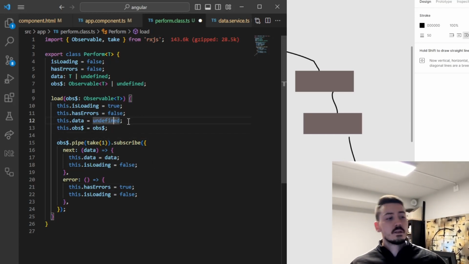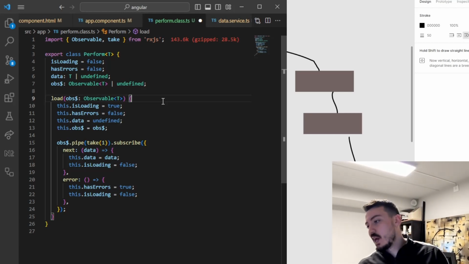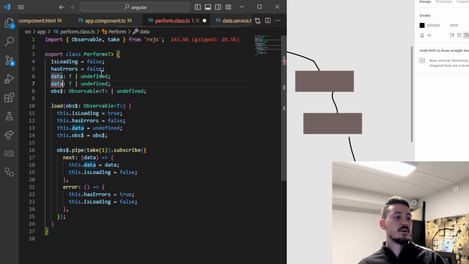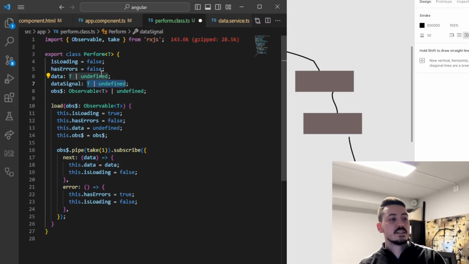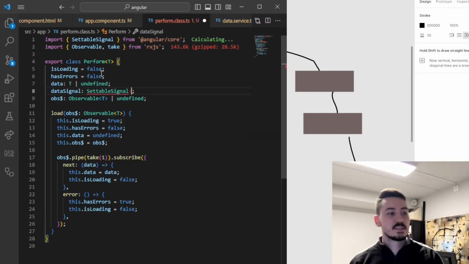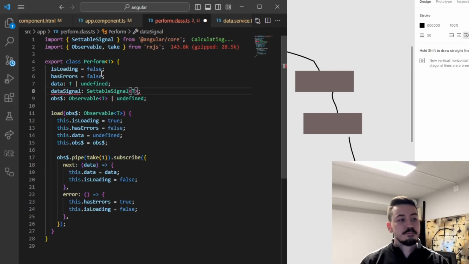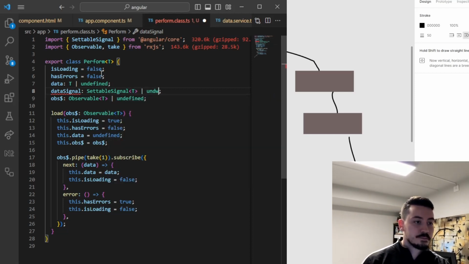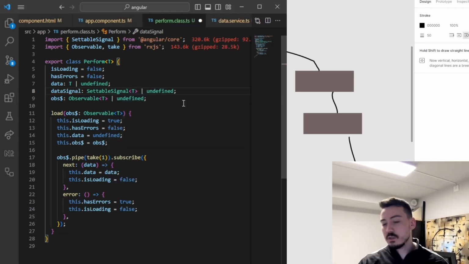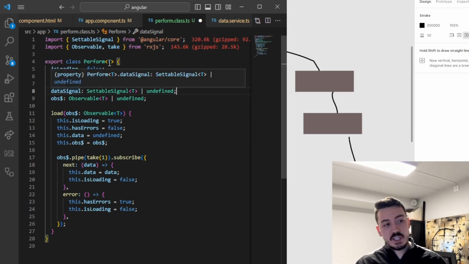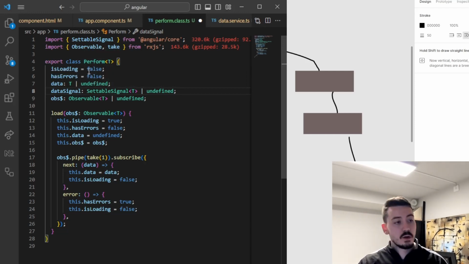All right, so what can we do now when we have the signal? So imagine now we have a signal, we want to store the value. So instead of having the data, in this case, we could have the data signal or whatever you want to call it. Let's go ahead with the data signal in this case. And this is going to be a settable signal, and it's going to be of the type T. It's also going to be potentially undefined, because if you haven't called the data, you need to set it to be undefined, because when you inject the perform clause within the component where it's being used, you're not really going to have anything for it.